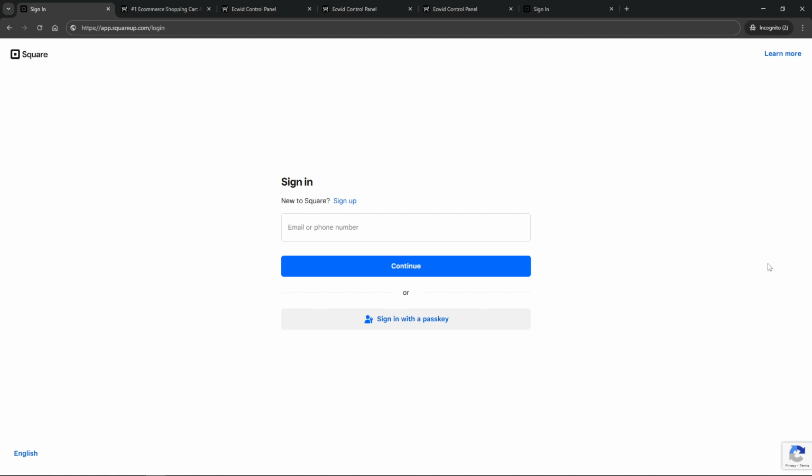First, it's important to ensure that your Square account is properly set up. If you haven't already done so, take a moment to visit Square's website and create an account. It's a straightforward process, and having an established Square account is essential for enabling the connection with Ecwid. Once your account is ready and set up, you're already halfway there.